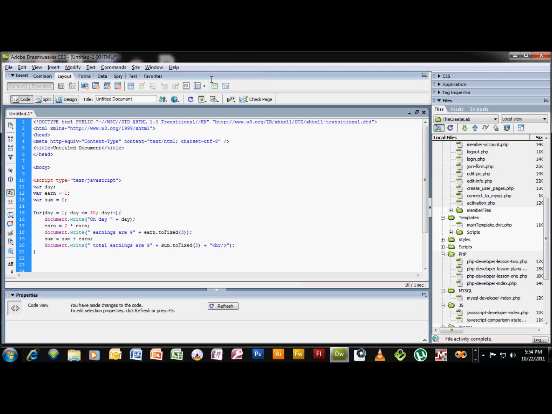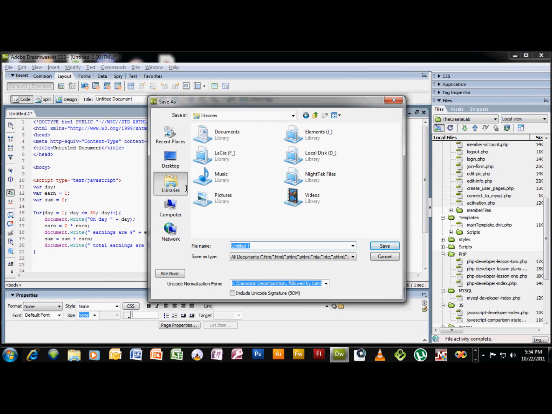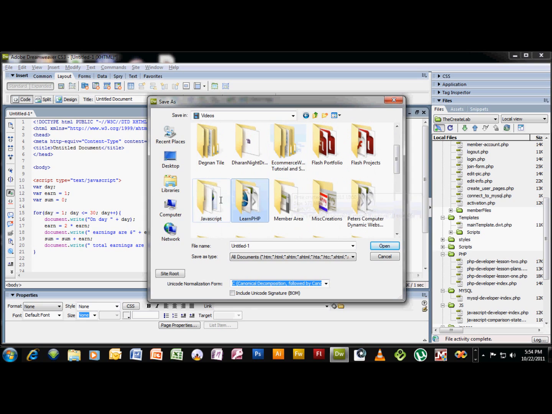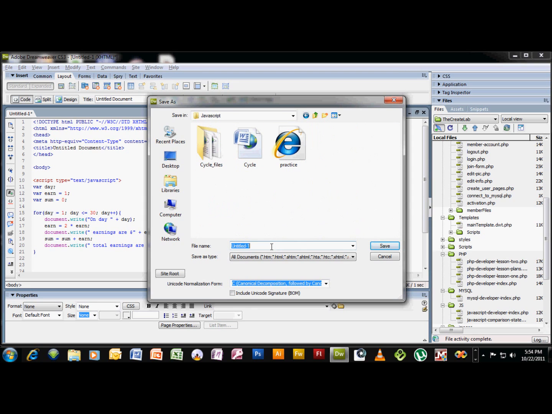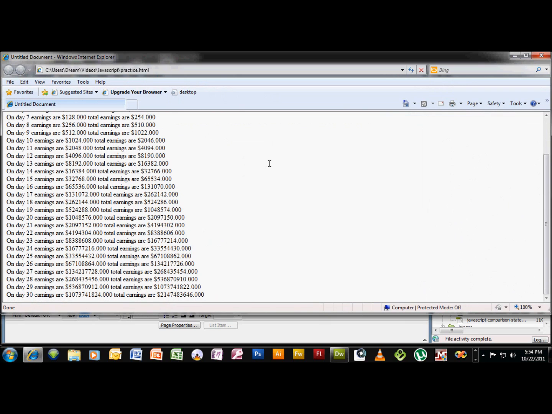Okay. So, are you ready for the results? Let's just save this, and we'll save it under JavaScript. I have a folder JavaScript here. Practice. Okay. So, as you can see, by day 30, the total earnings would have been $2,147,483,646.